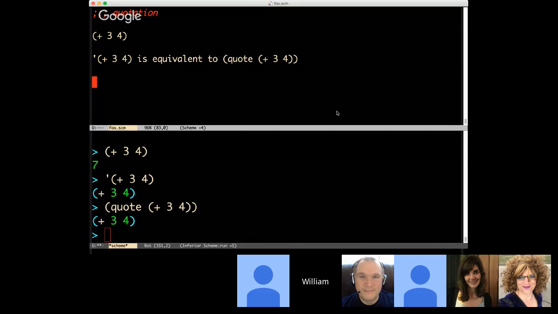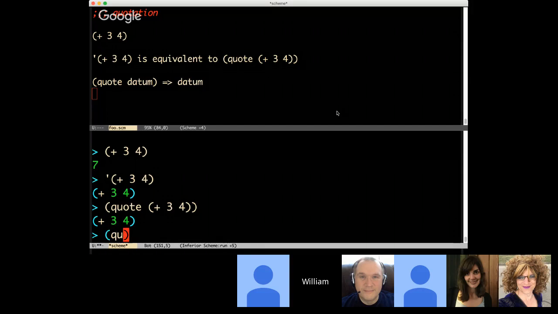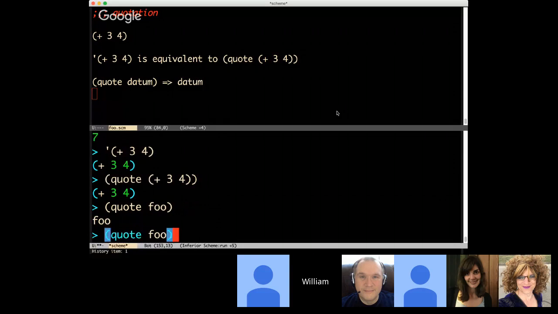All right, so that's quotation. And if you wanted to think about this as a rule, the rule is if you quote some datum, singular of data, that gives you back the datum. So anything we quote, we just get back that thing again. That's the idea. So that's the rule. We can quote anything we want. We can quote foo, and we get back the symbol foo. We can quote some list, A B C.